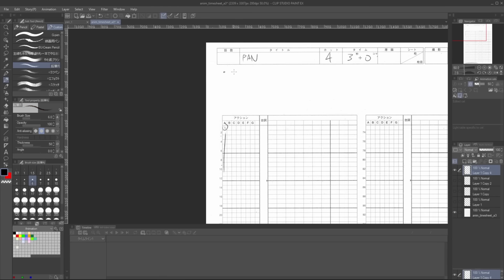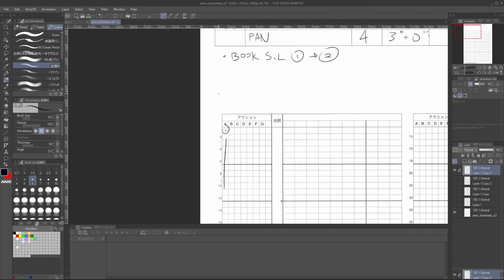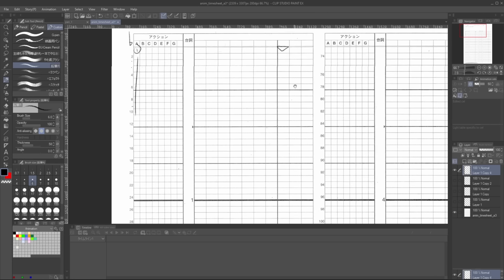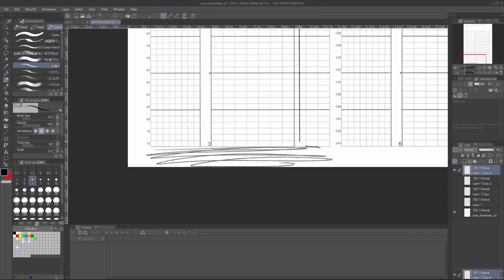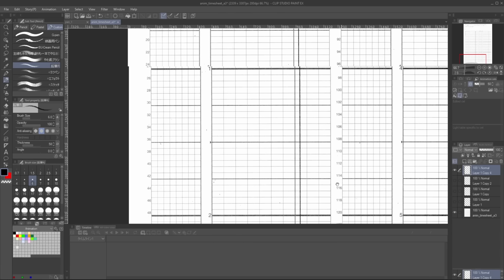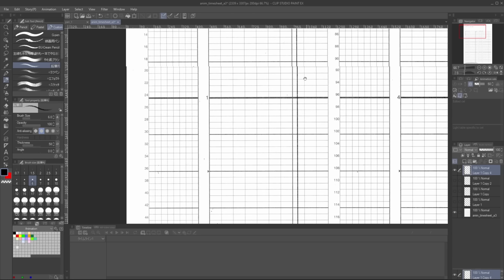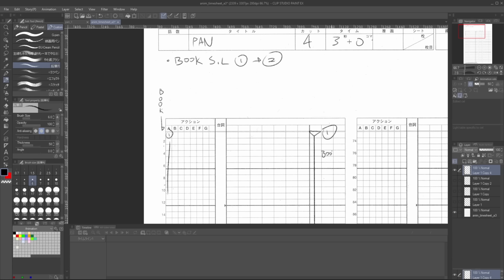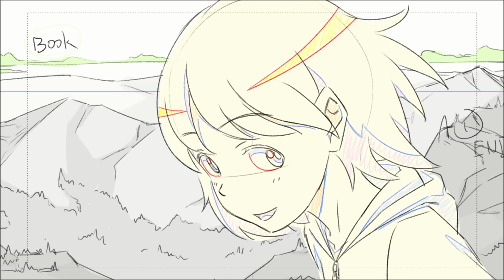Let's go to our timesheet and add our slide. It's not too different from the pan. Write the memo, book slide 1 to 2, and the similar diagram in our camera work column. Set the start, draw the line for the duration of the slide, which is the whole 3 seconds, and label it. Write a little note, book slide 1 to 2, and you're golden. Let's check it out.